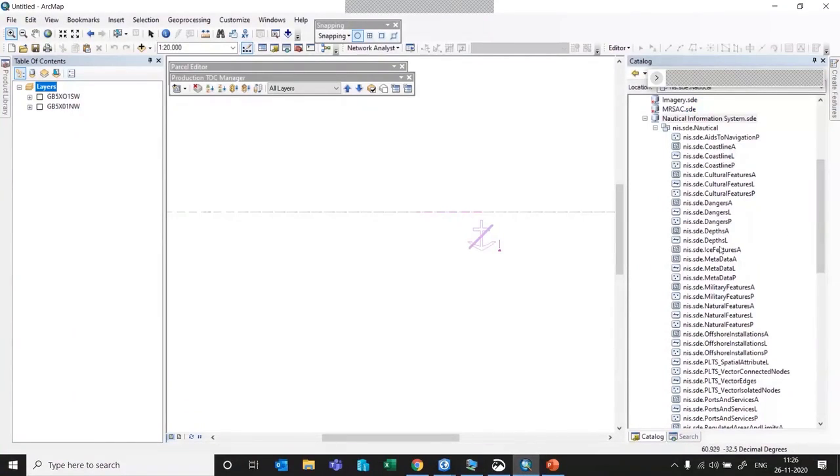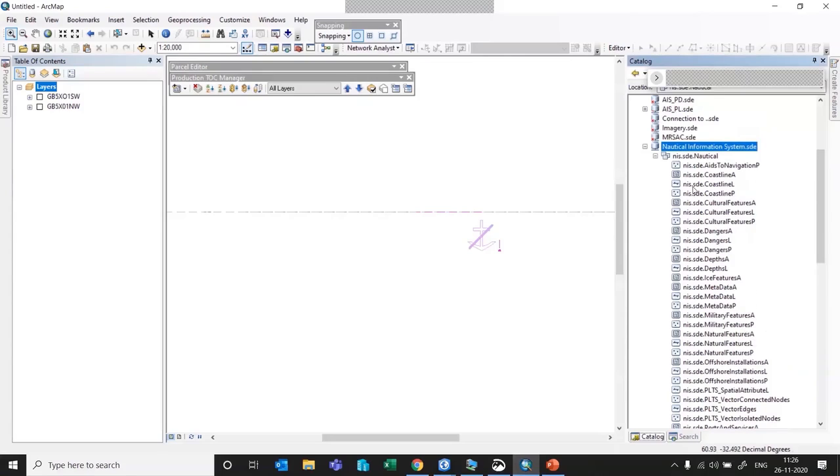So before understanding or before knowing about a nautical chart, it is important to know how this data is stored. This data is stored in a nautical information system, and as you can see on the right, this is the nautical information system data model. It contains all the features that are required for generating an S57 cell, and this is again the IHO specific standard format.